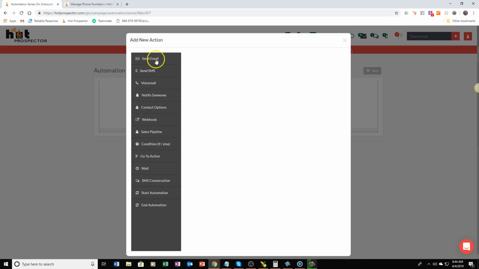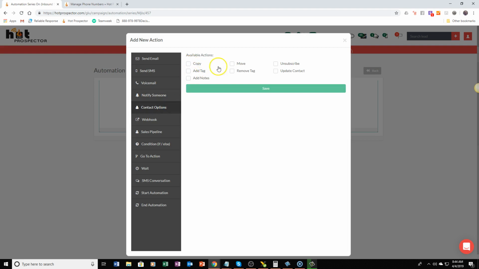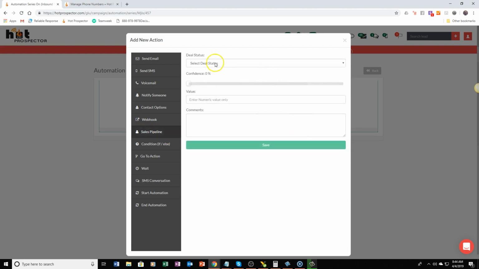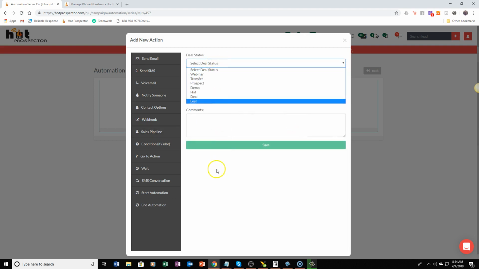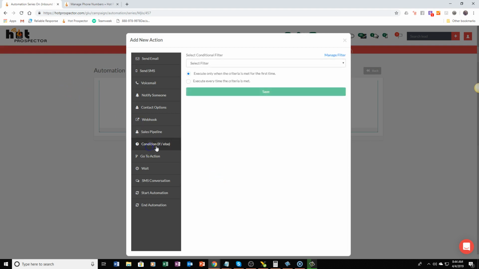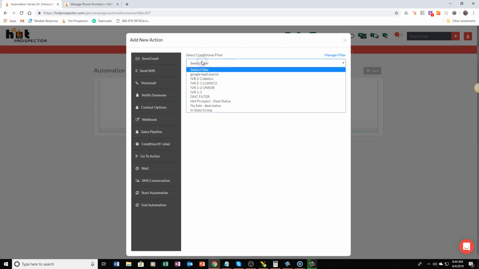Now, we have a ton of actions. You can send an email, you can send a text message, you can send a voicemail, you can send a notification to somebody on your team, you can move the contact, add a contact somewhere else, unsubscribe a contact, update the notes in a contact. There's tons of options there. You can fire a webhook. You can update a deal status within the system, because we have our own sales pipelines that manage your clients along the way.